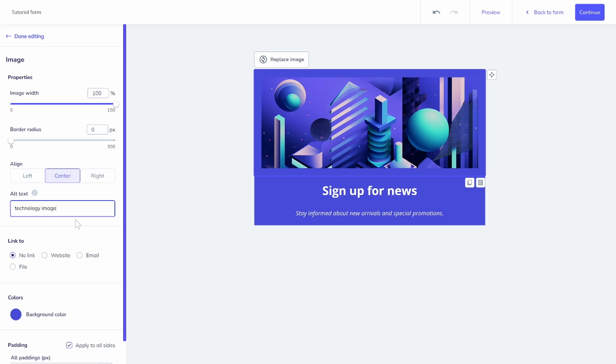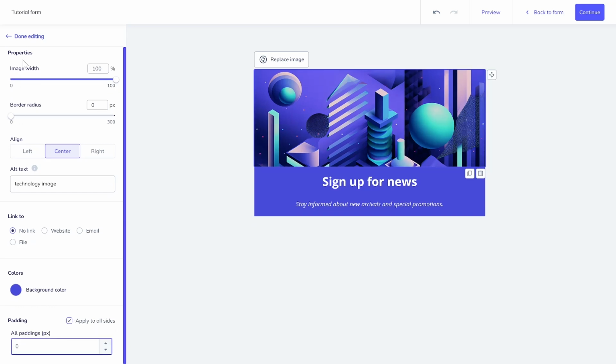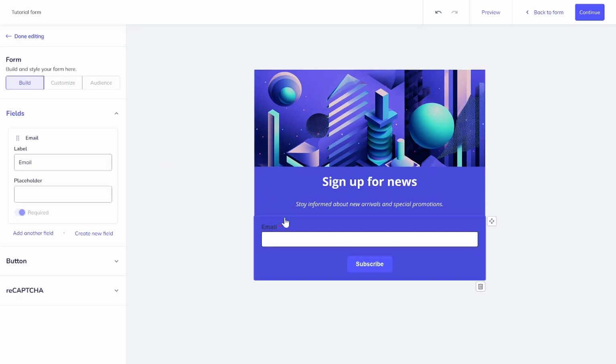Moreover, it enhances accessibility for visually impaired users by enabling screen readers to provide descriptions of the images, so it's definitely worth filling out. The image also can link to a specific website, email, or file such as a PDF if needed. Background color and padding work similarly to those in text blocks. Last but not least is the form block.